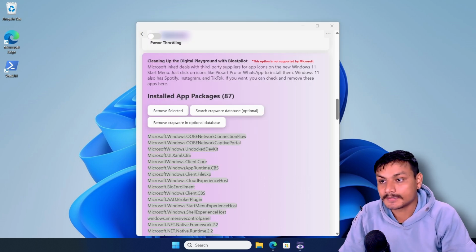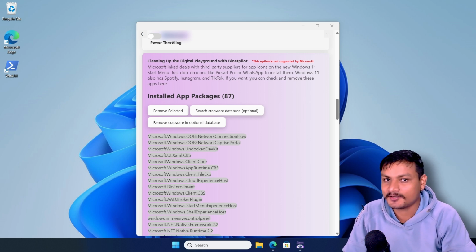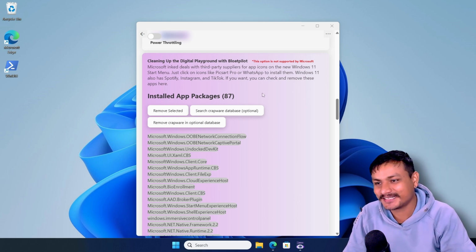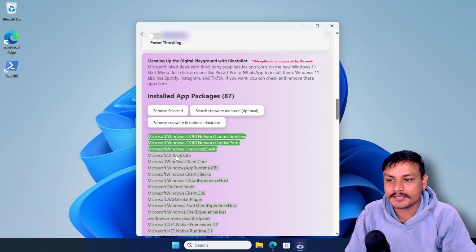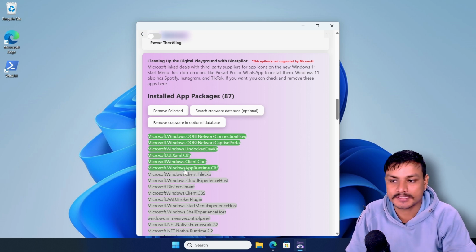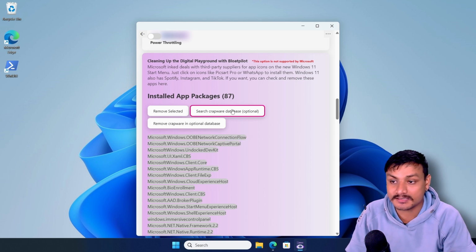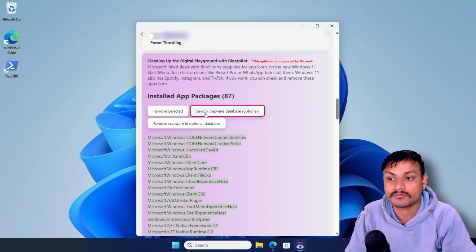Now let's move on to the debloating section. They call it a bloat pilot, just like Copilot. Pretty cool, right? So we can see we have 87 packages installed. Now what we can do here is select them by simply clicking on them, multiple selection, all right? Or even better, what we can do is search for crapware database.